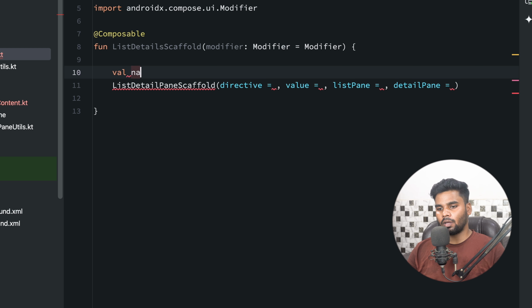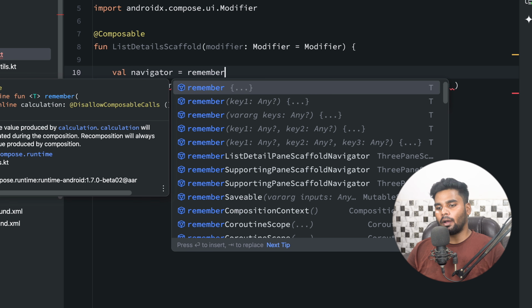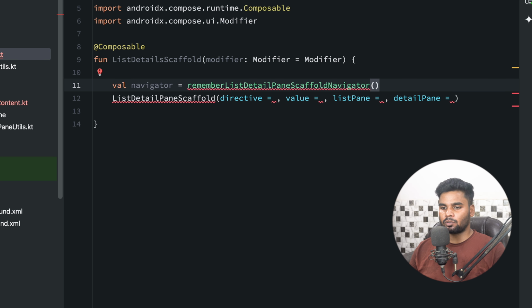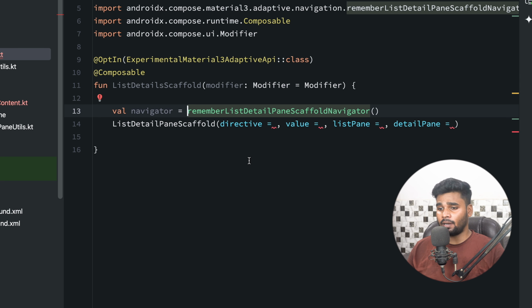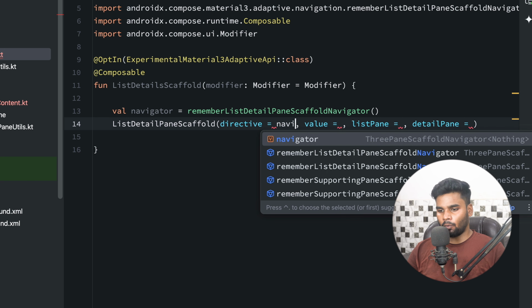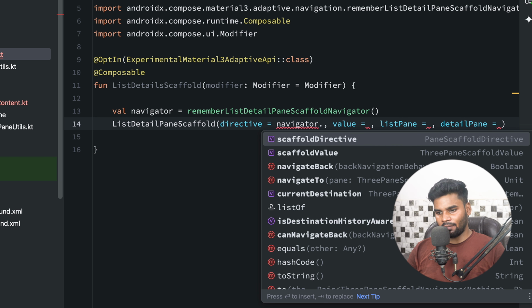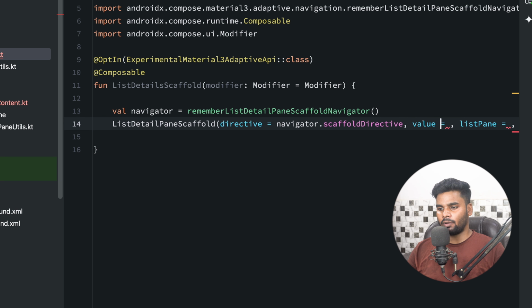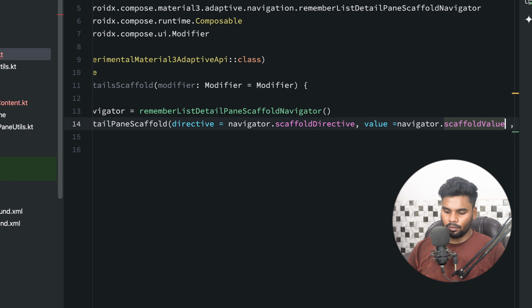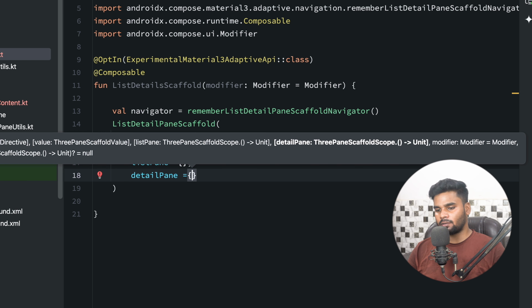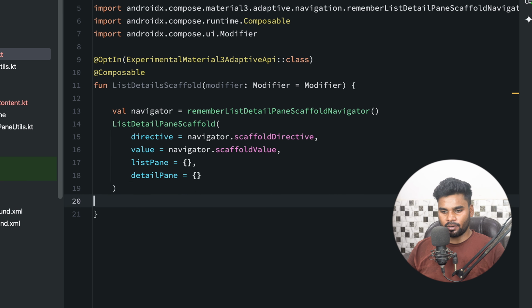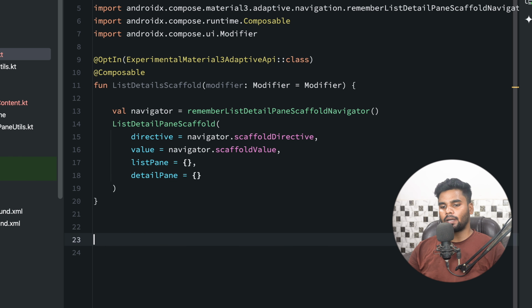So first we are gonna create a navigator, and this navigator is created with the help of a remember list detail pane scaffold navigator. So this is an experimental API, so we have to annotate this composable with experimental material 3 adaptive API. And within our directive we are going to use our navigator scaffold directive, and in place of value we are going to pass our navigator scaffold value. So list pane is representing our list screen, and detail pane is used to show our detail screen. Okay, so here within this lambda we are gonna pass our composable. So let's build our list screen first.